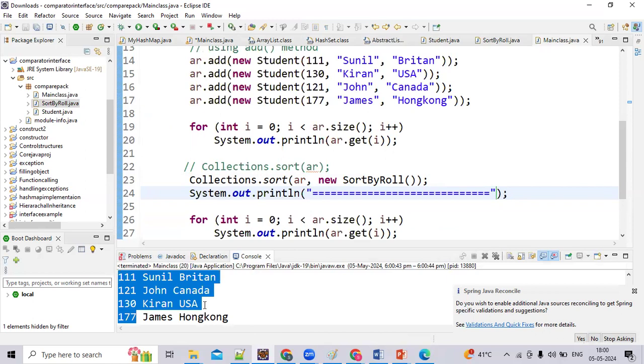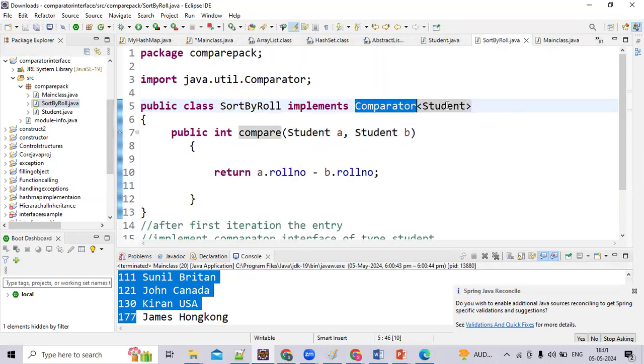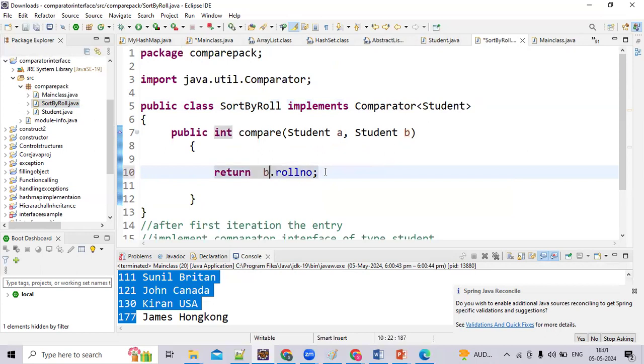Yes. So again, let me give a quick recap. My SortByRole is implementing the Comparator interface of type Student. If you want ascending order, write A dot rollNumber minus B dot rollNumber. If you write B dot rollNumber minus A dot rollNumber, what will happen, guys? Descending order will come.